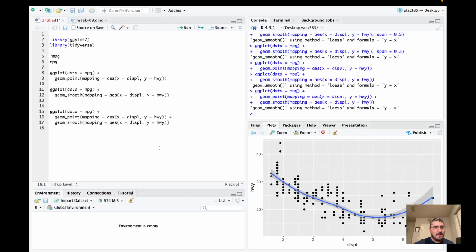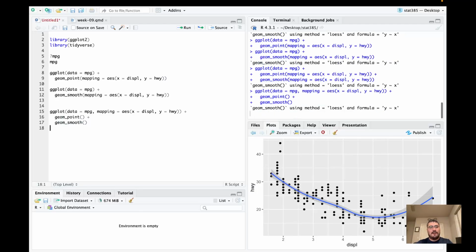Okay, so I have a bit of redundancy here because I've specified these mappings twice. I would like to be able to do that in one spot. And what I can do is in the top layer, where I specify data, I can also specify a global mapping so that both point and smooth will be performing their operations. Both these geometries are performing their operations with respect to the mapping that's specified. This would be the default mapping for them unless I change things. Okay, so nothing changed. Okay, great.